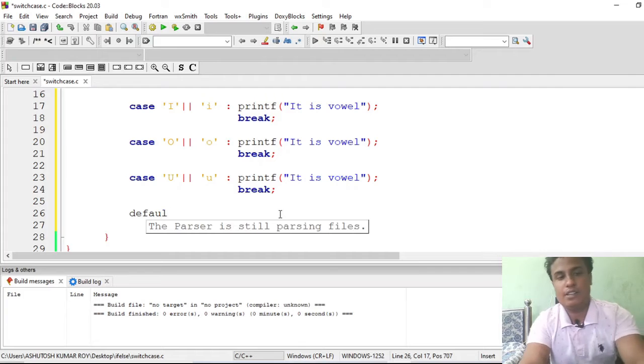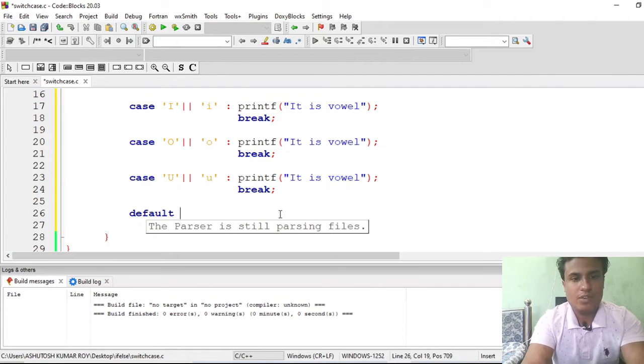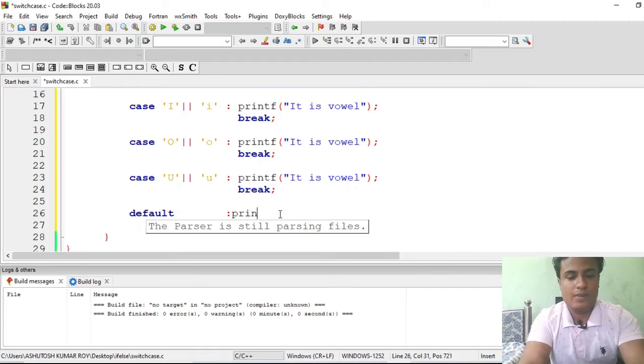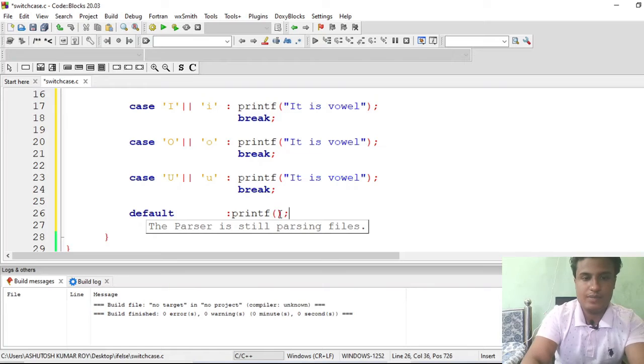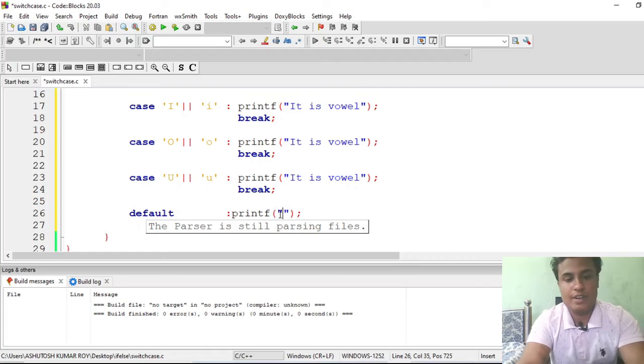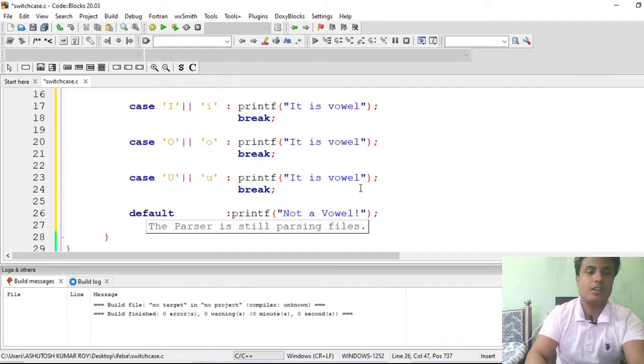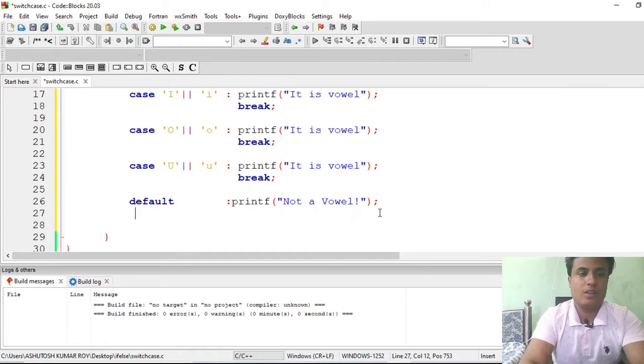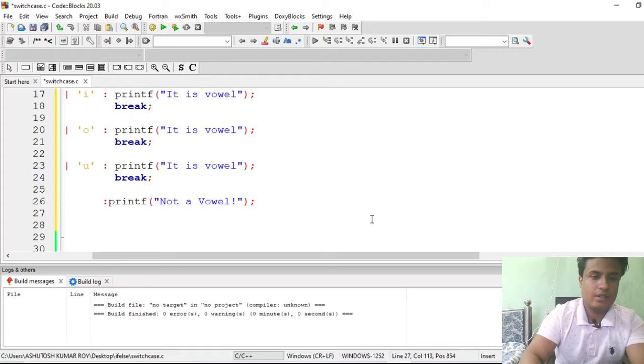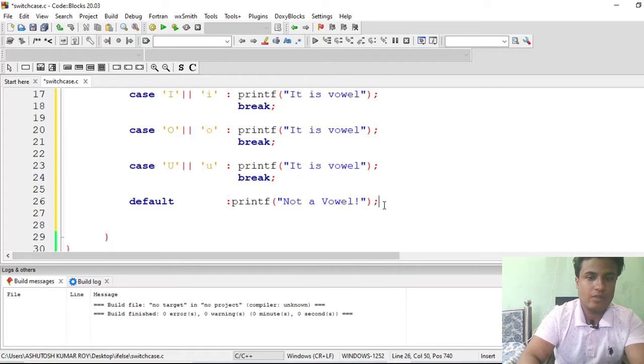You can see it is doing somewhat the same job as an if else block, but it is clearer and more visible for coding purposes. It is preferred over if else if you want to write your code neat and clean. So printf not a vowel. Okay, let's put the break for convenience. I have told you it is not mandatory to use it. Break.